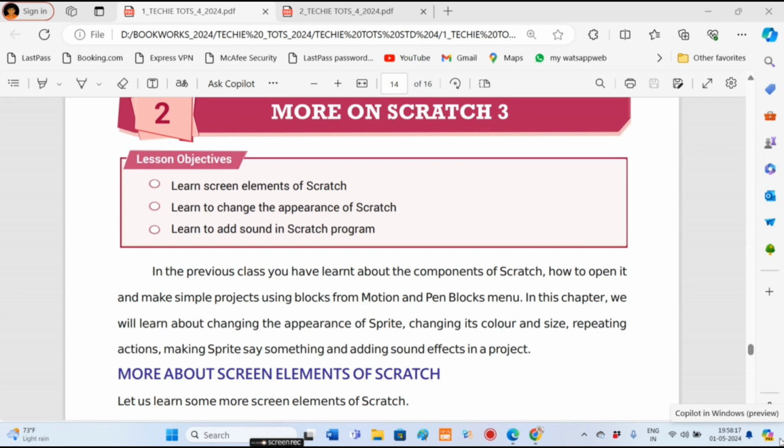In this chapter, we will learn about changing the appearance of sprite, changing its color and size, repeating actions, making sprite say something and adding sound effects in a project.